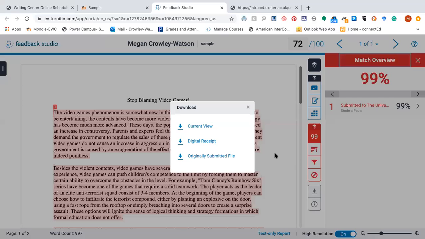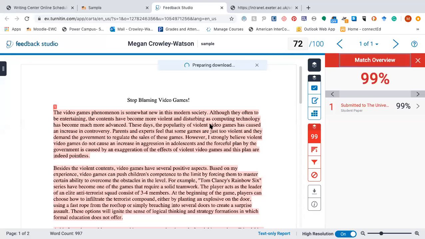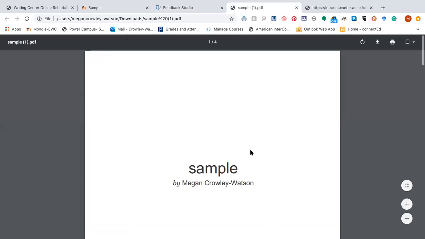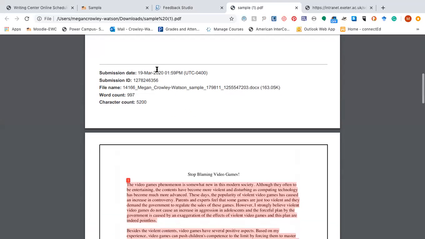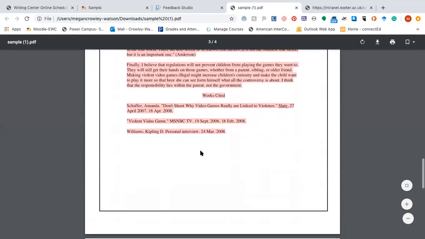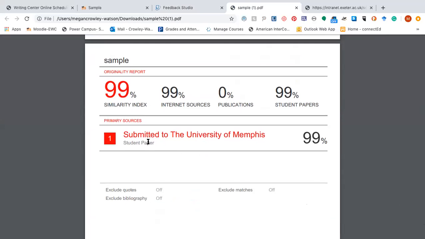So download current view. You can see it's preparing, so just give it a moment. Okay, and there's my file. So I'm going to open this, and this is my paper. Here's all my submission information, my word count, everything. Here's the actual essay. And this is where it's submitted to.